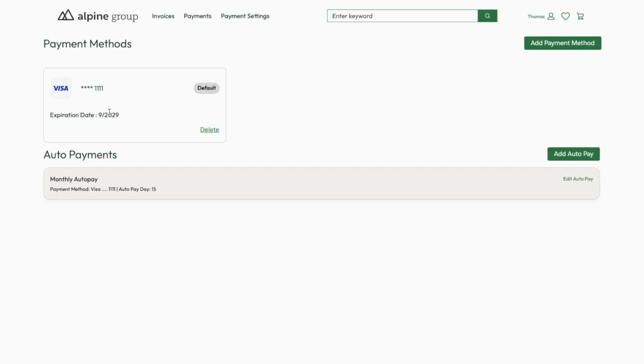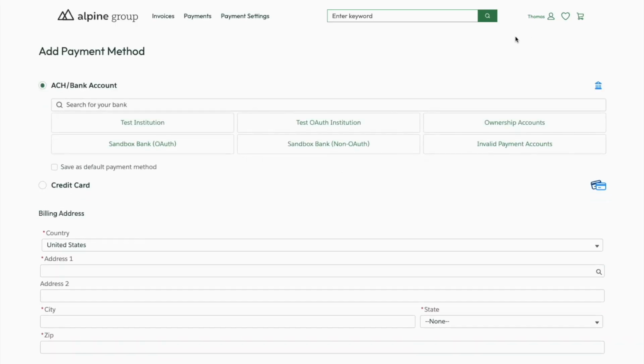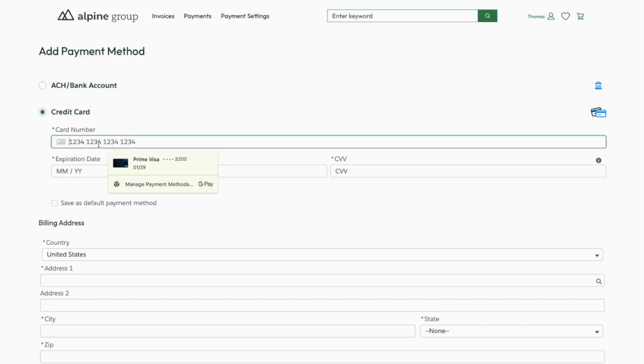So what we see in here is they already have one payment method saved. And again, this is all Salesforce Payments. So we'll add another payment method. We have it set up for credit card and ACH, which are typical for B2B commerce, but you can set it up to use any payment types supported by Salesforce Payments, such as Apple Pay, Google Pay, PayPal, Venmo, etc.